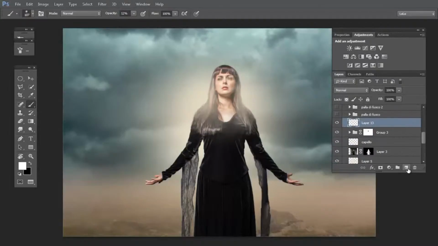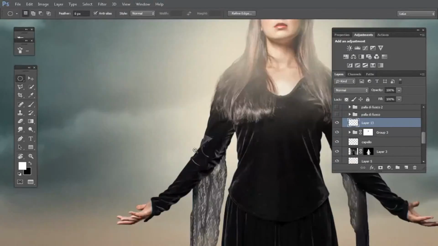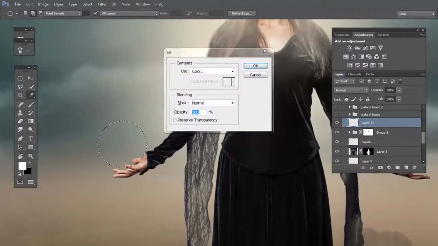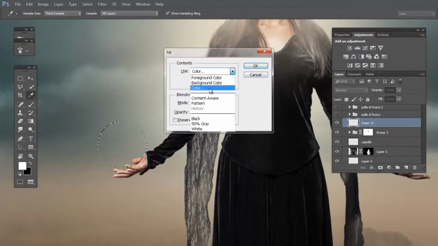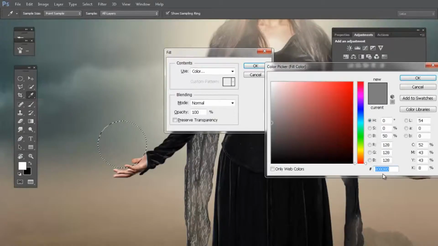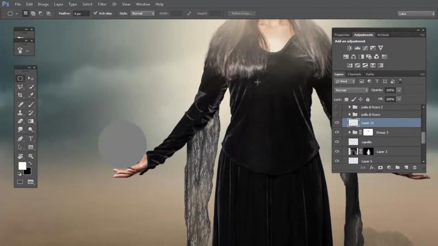So create a new layer and choose the elliptical selection and create the selection about that. Now press Shift and Backspace, choose Use Color and change the values here, 808080, and click OK. And now we have a gray circle. Press Ctrl or Command and click on this layer. And now we have the selection again.